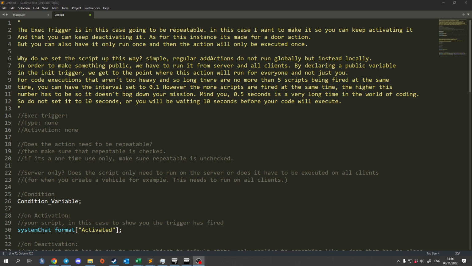For code executions that aren't too heavy, and so long as there are no more than 5 scripts being fired at the same time, you can have the interval set to 0.1. However, the more scripts you have going on at the same time, the higher this number has to be so it doesn't bog down your server and your players. Mind you, a 0.5 second delay or interval is a very long time in the world of coding. So do not set it to like 10 seconds unless you really want to, otherwise you will be waiting for 10 seconds in order for your script to fire.